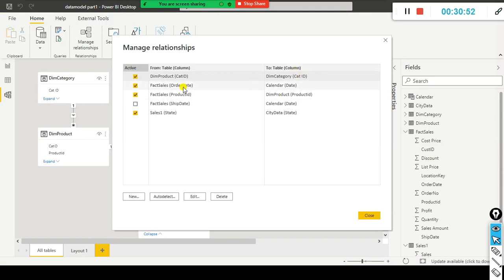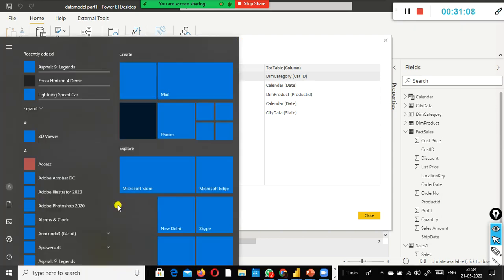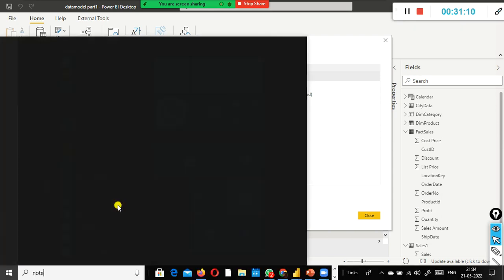Look here. So this is my product dimension. What is cat ID? Cat ID is a column that is part of my product dimension table. This cat ID is called a primary key. When it comes to a data warehouse, we use the term surrogate key.